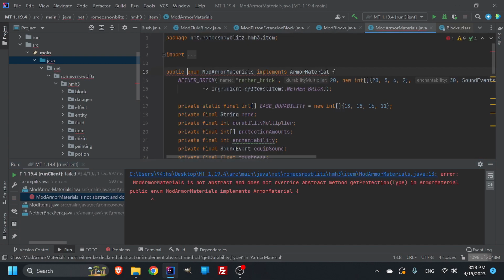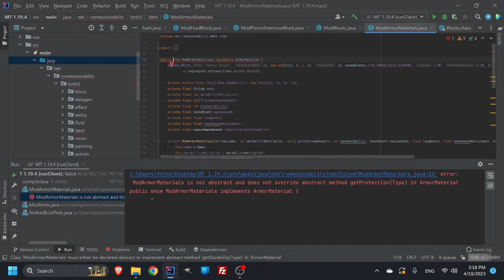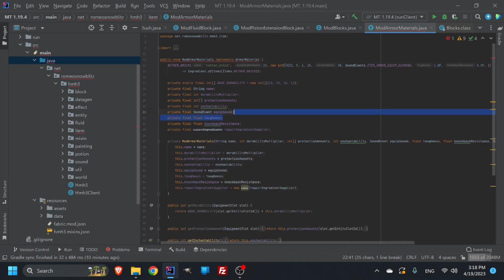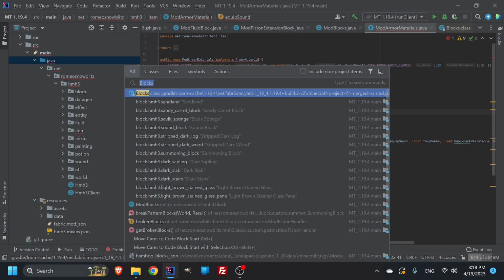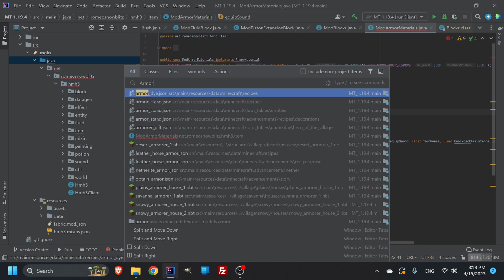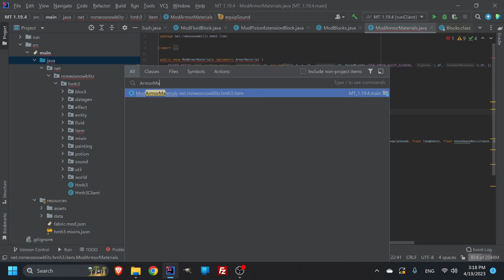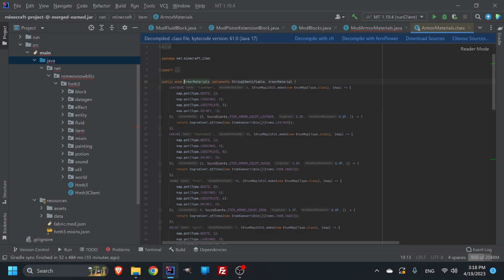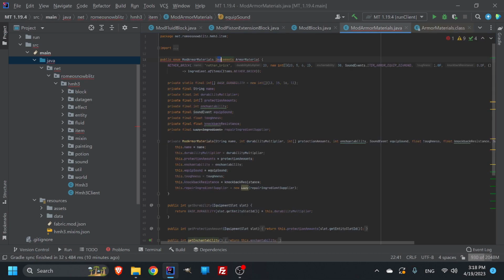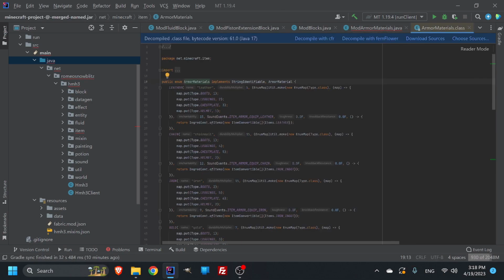And let's see, armor materials. What have they changed? Oh, they made armor trims. I remember that. So let's look up, this is a mod, so we just have to look up the exact same class. Armor materials include non-project files. Armor materials. Already off the bat, I see a difference. So implements armor material. This implements string identifiable and armor material.